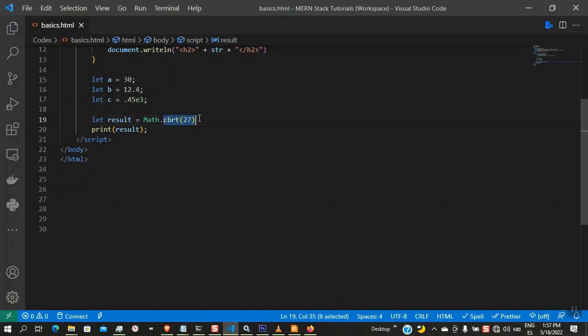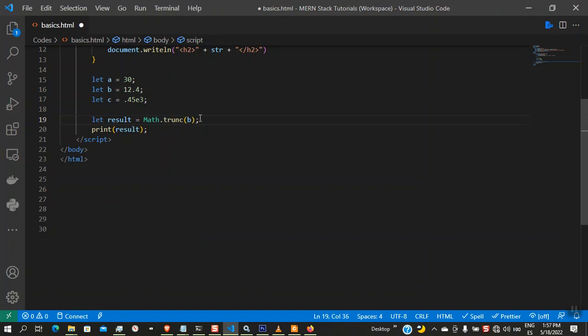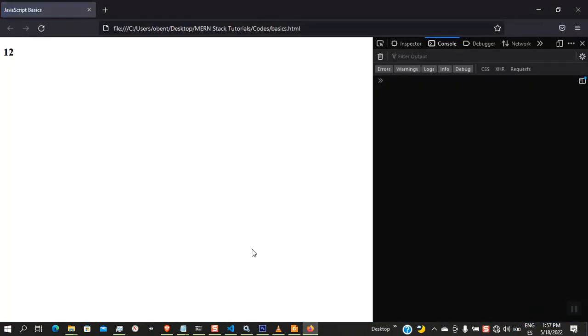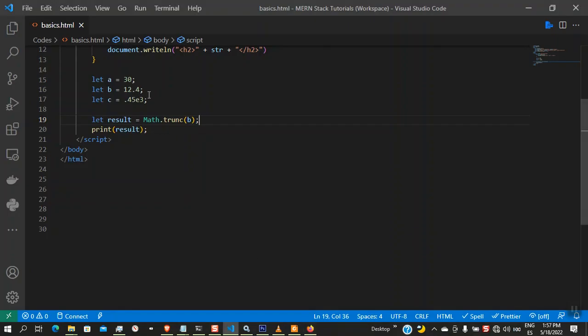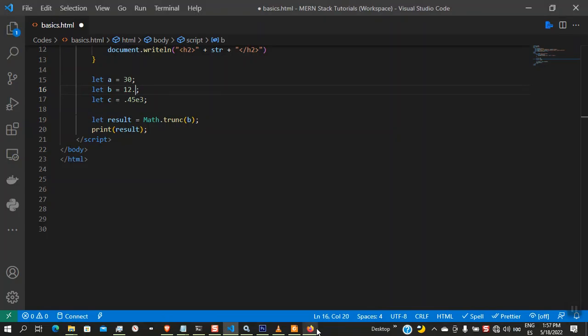So the last thing we'll see here is how to remove the floating point. If you have a floating point number, for example, let's say b, and you want to just discard the floating point, not rounding up, not rounding down, we can use truncate. So truncate b will just return 12. It just ignores the decimal part directly. So it doesn't round up, round down, or whatsoever. Even if we had 9 here, it's just going to discard the decimal part. So here we have 12. So that is what I wanted to show you.